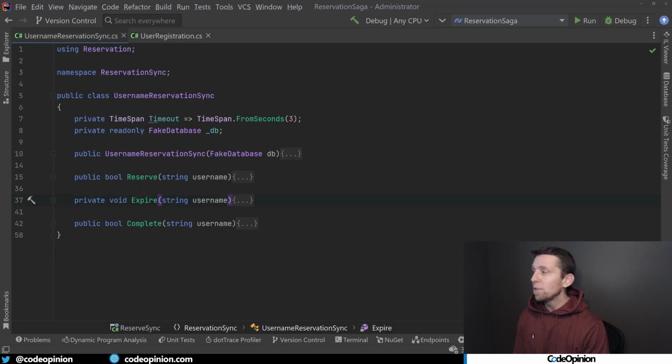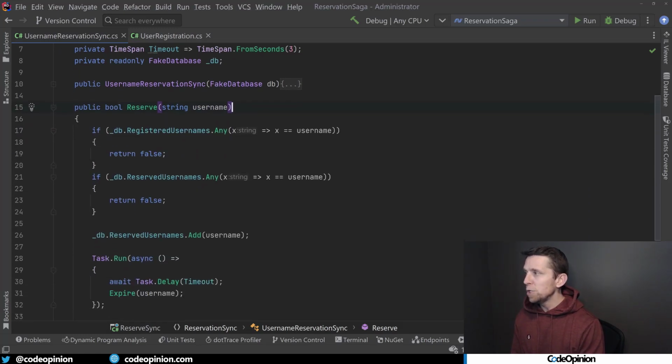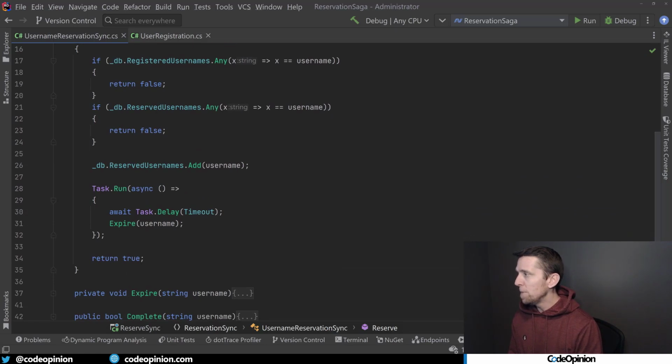So now actually looking at the reservation, it has kind of the three properties that I mentioned. We can reserve, we can complete, and we can expire. So reserving is just doing our unique constraints on whether the username has actually been registered or if it's reserved. If we get by that, we can actually add it to our reserve.